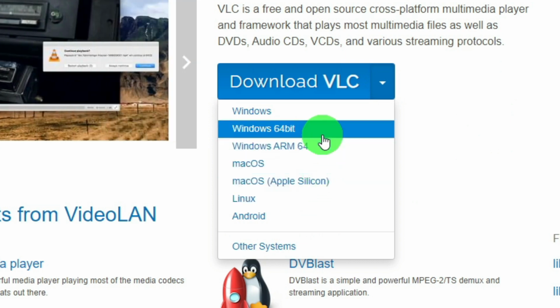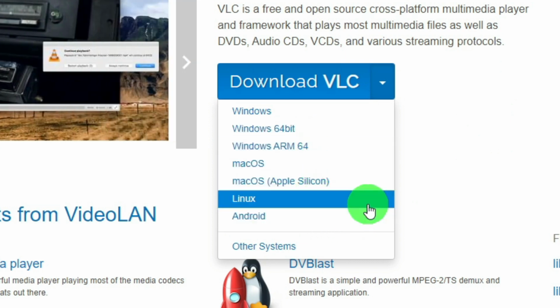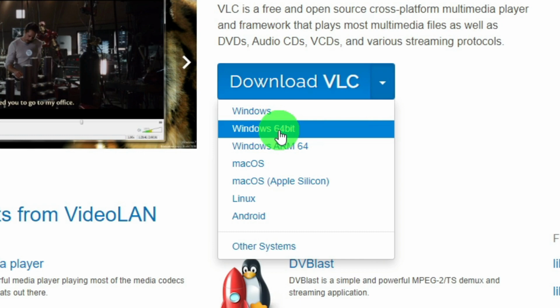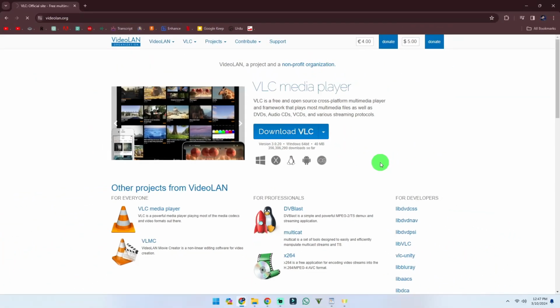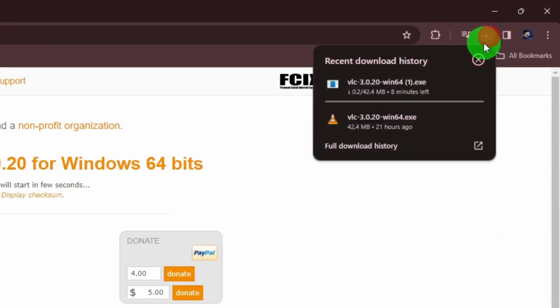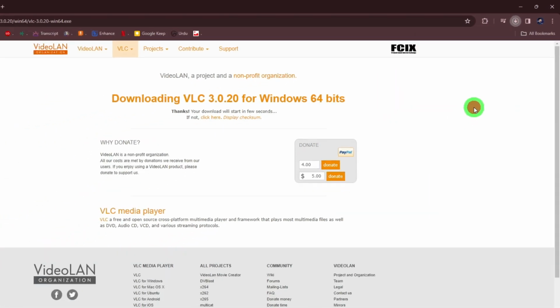VLC Player is available for Windows, Mac, Linux, and Android. So I am going to download it for Windows 64-bit. So I will just click on it. You can see the downloading process has started, but today my internet is very slow, so it will take some time. Let's fast forward this part.